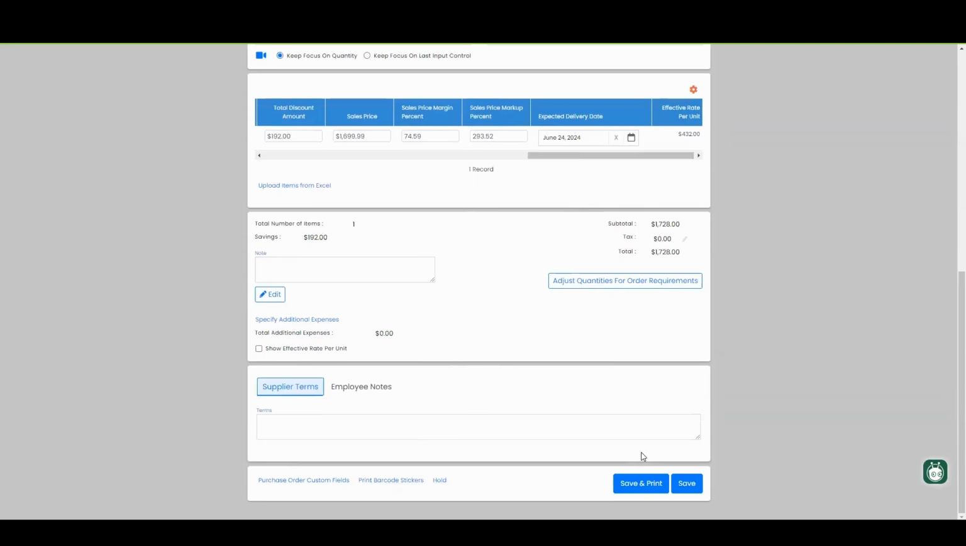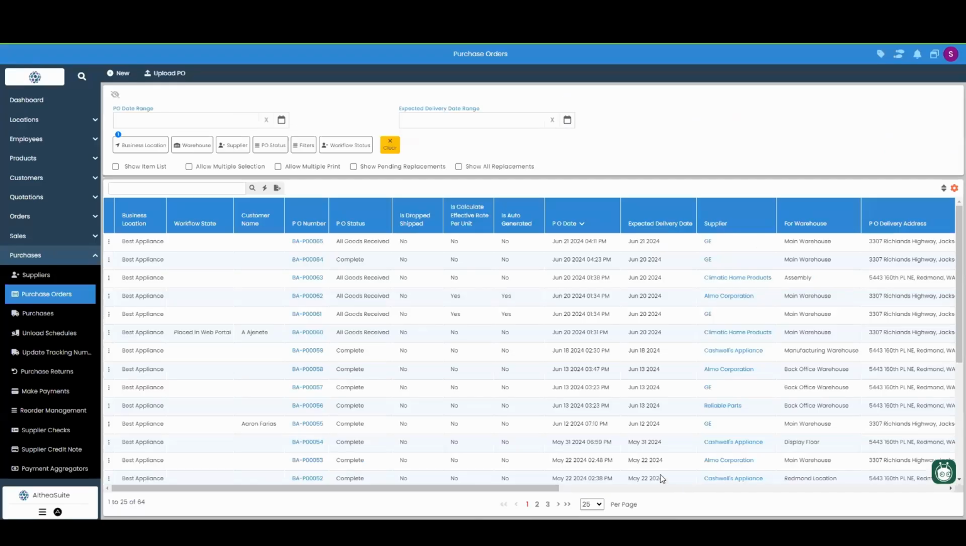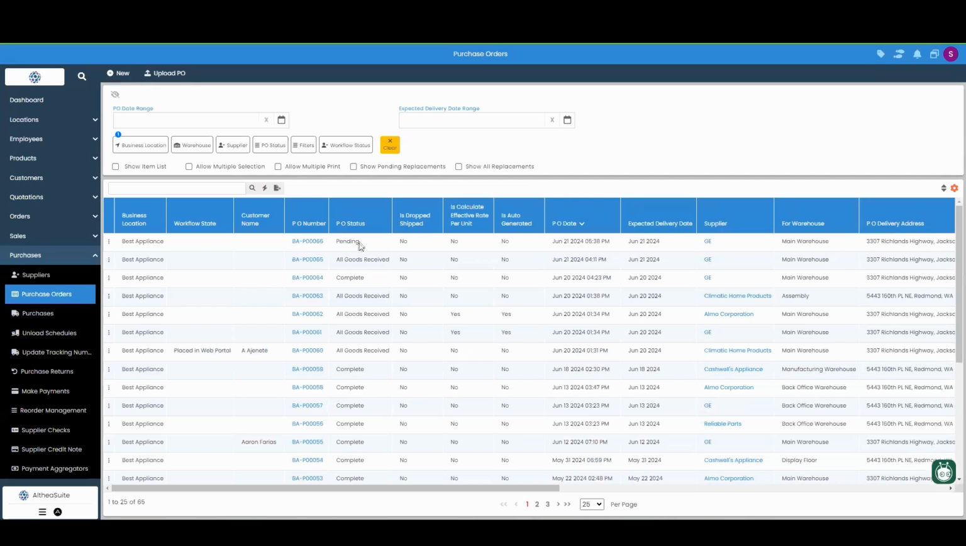Let's go ahead and use this. I'm going to click into save. And this is going to give me a pending PO status. That means I'm going to be waiting for the inventory to arrive.